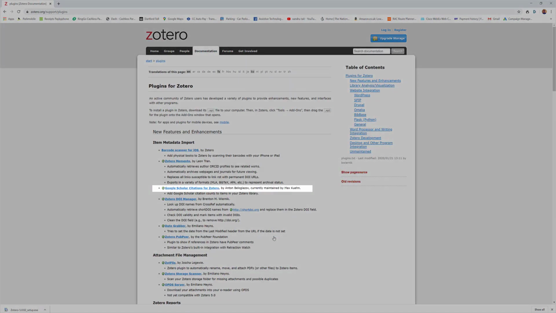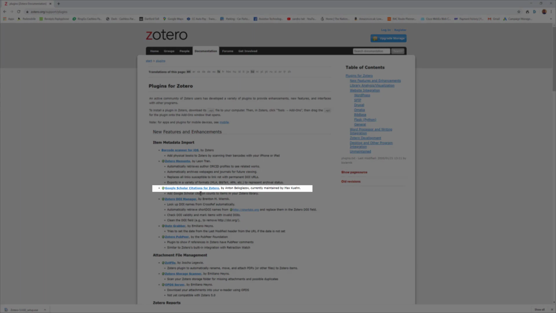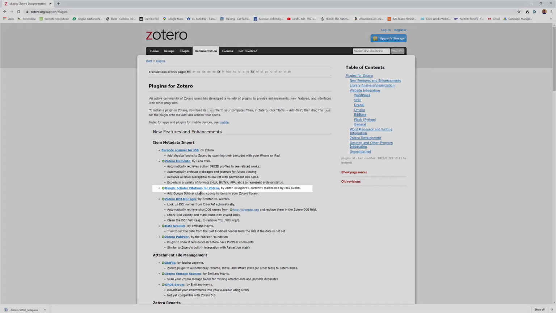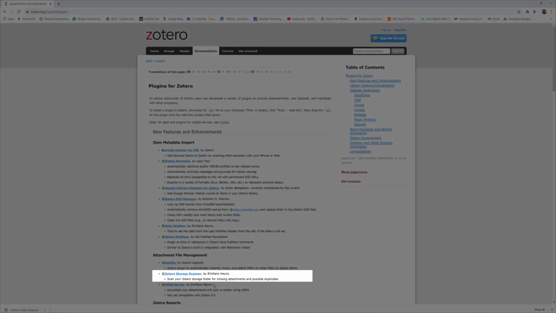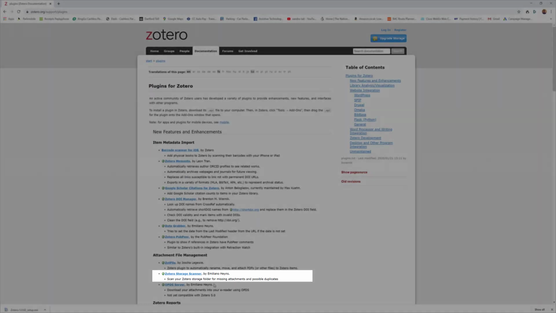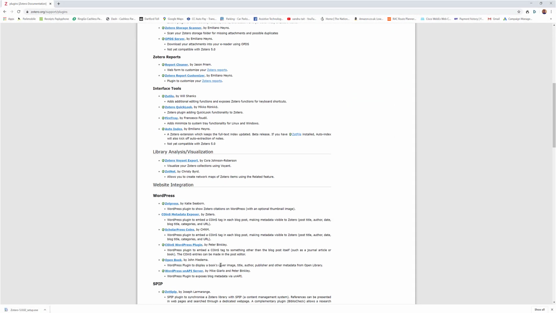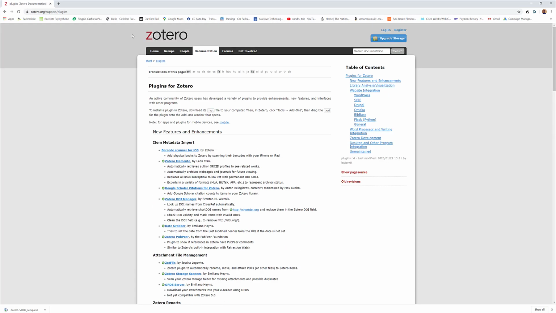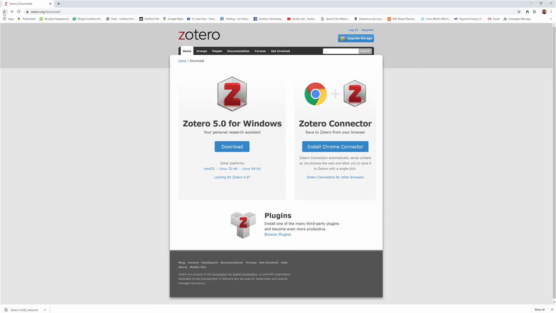You've got many different plugins you can use, for example Google Scholar Citations is Zotero. If you come down here you can even install Zotero Storage Scanner, which will scan your Zotero storage folder for missing attachments and possible duplicates, for example PDFs that might be missing. So definitely look in there, see if that could be helpful. But I'm going to come back out of there and I'm going to select install Google Chrome.